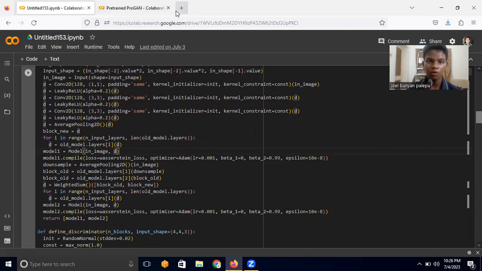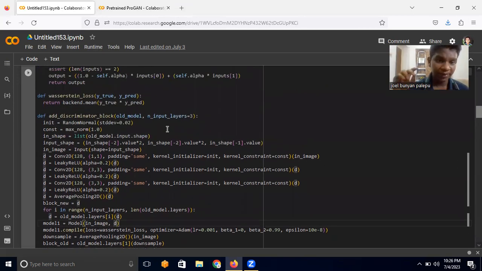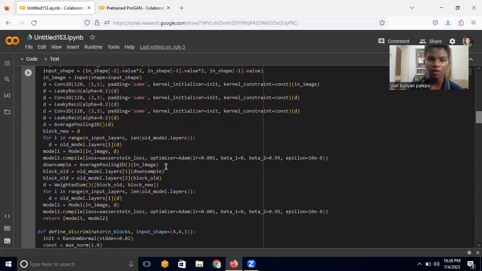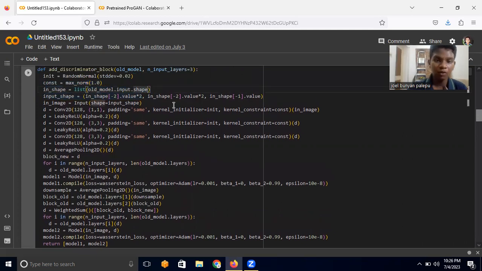Got an idea, right? If you understand what we are doing here: the old model is nothing but the model that is trained before this epoch, right? As I've told you, in progressive GAN, in ProGAN, we are going to increase the layers in both the discriminator and generator as we go through training. So the input shape is going to double, because of course the GAN also changes the number of layers, not only the discriminator. Therefore the input shape doubles, and that is why we multiply by 2 here.